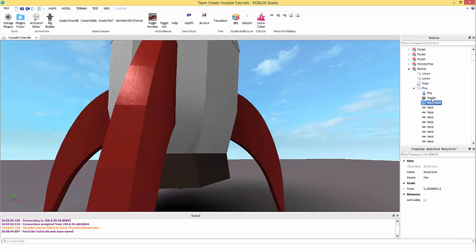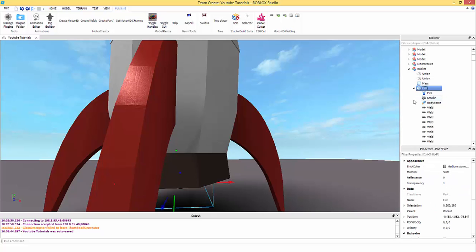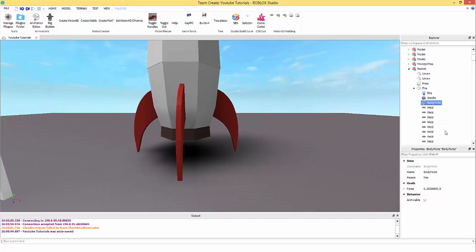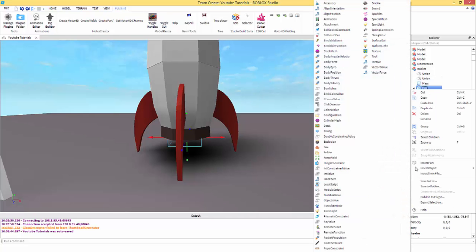Then I have the fire and then the smoke in here, which is going to be my main part. Don't worry about the primary part, you don't need to do that. And also, another thing is body force, okay? Now you right click on your main part, insert object, and find body force.